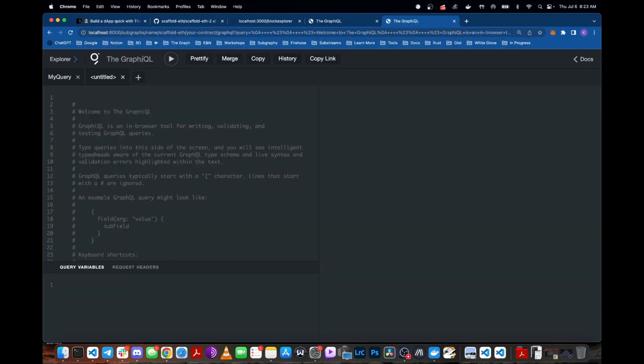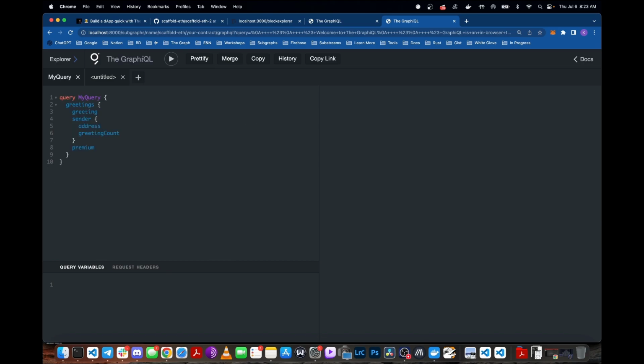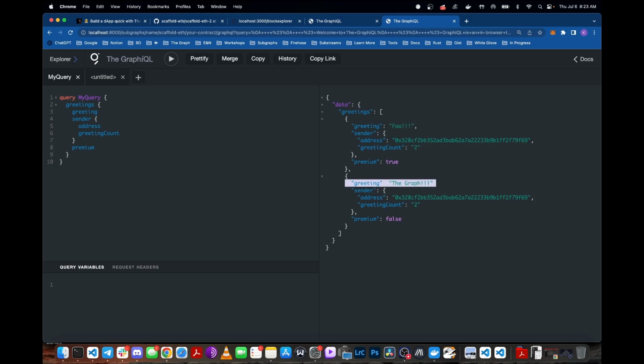All right, so we get this query that comes with it, which is going to check for greetings. It's going to show the greeting, the sender's address, the greeting count that they have, and what their premium Boolean is set to. And then we hit play. There we go. We have two different results, which is perfect because we did that twice, right? The first one we did using the debug contracts tab, and the next one we did using the premium true, which is using the UI. Okay. So out of the box, we have that.